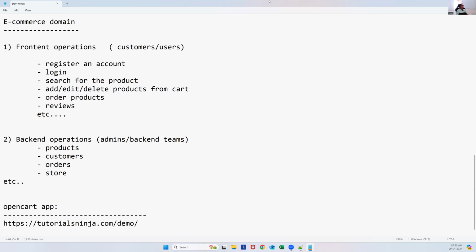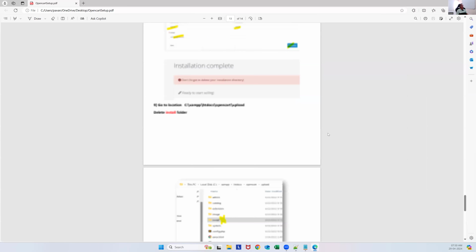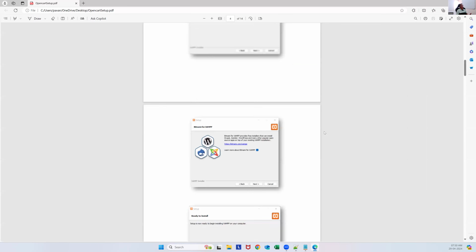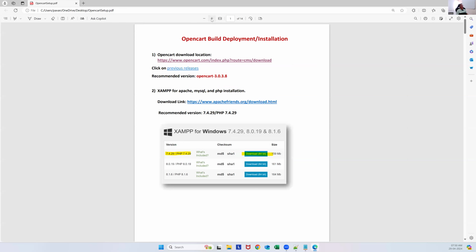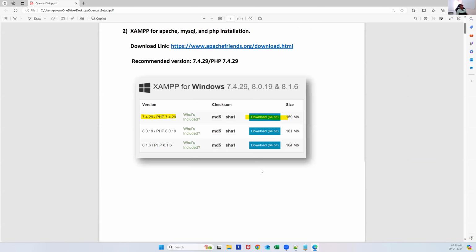To install this OpenCart application, I have created a small document. By going through the document, if you want, you can install it. And even if you're not able to install it, that is not a problem. You can directly access the live application. So this is the procedure.